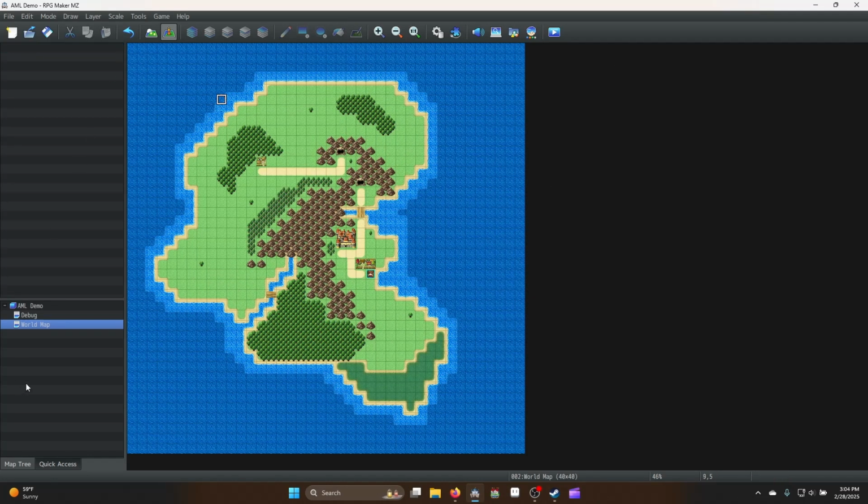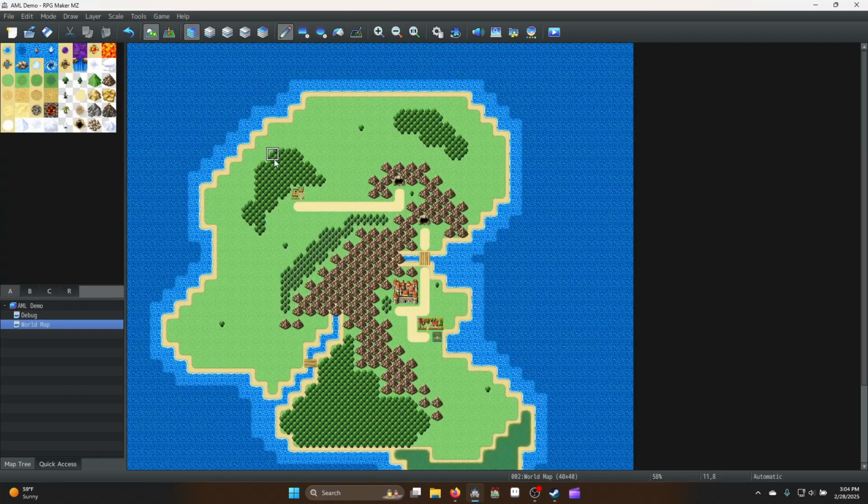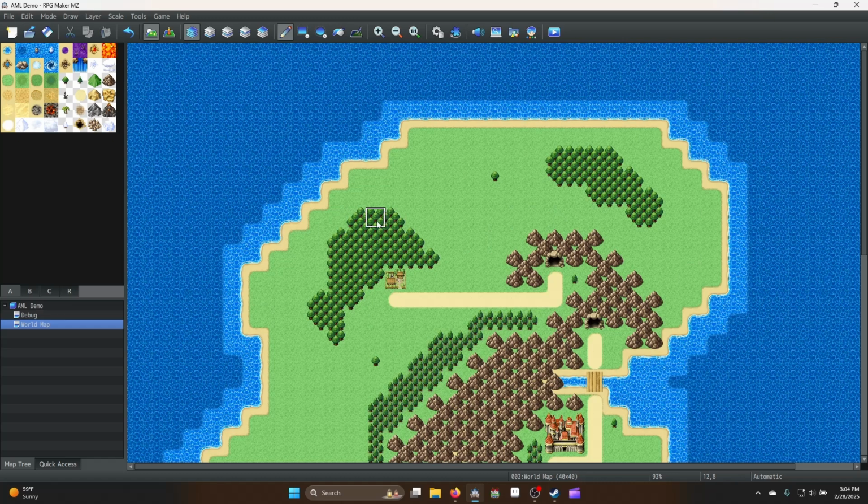There's our world map. Got to see all the tools in action. Let me know if you have any questions about those. The only thing I didn't show here that can be really, really helpful is you can hold down the right click and copy whole sections, which can be really nice.